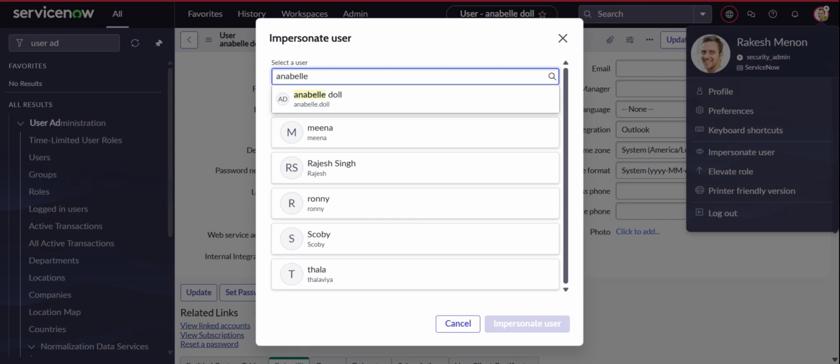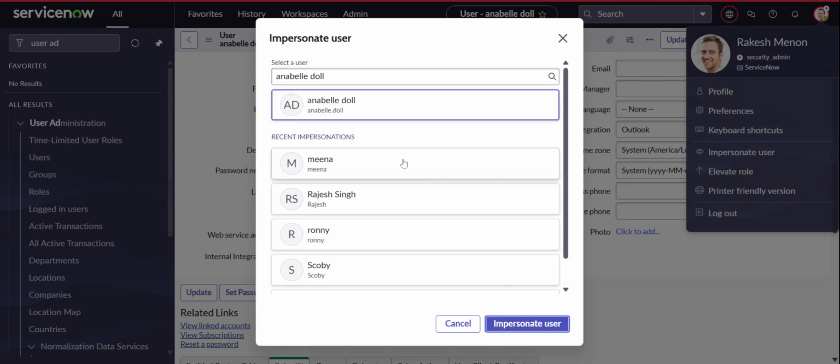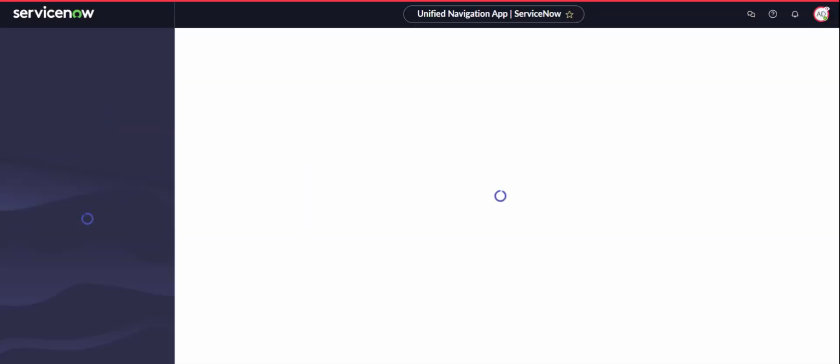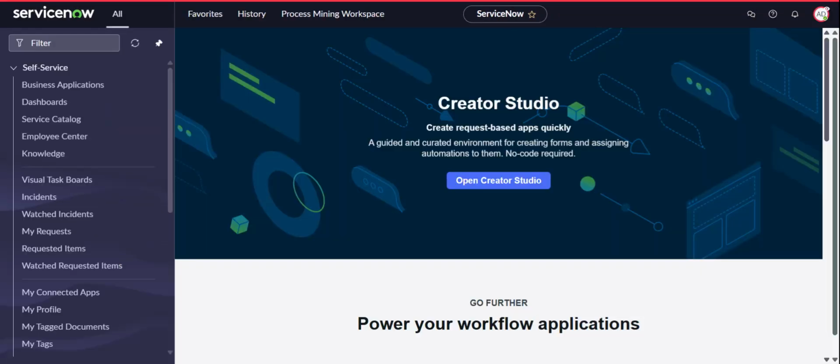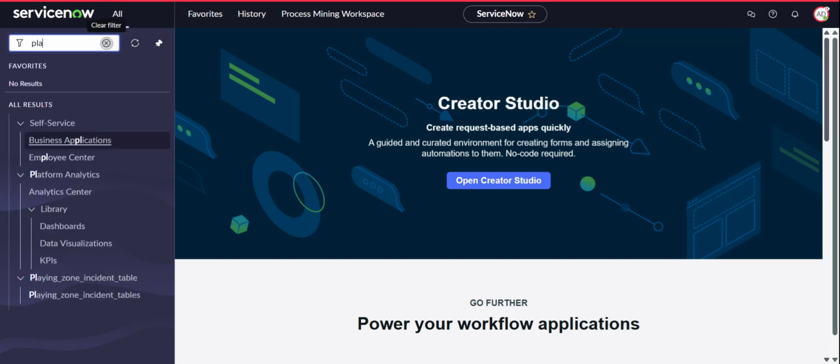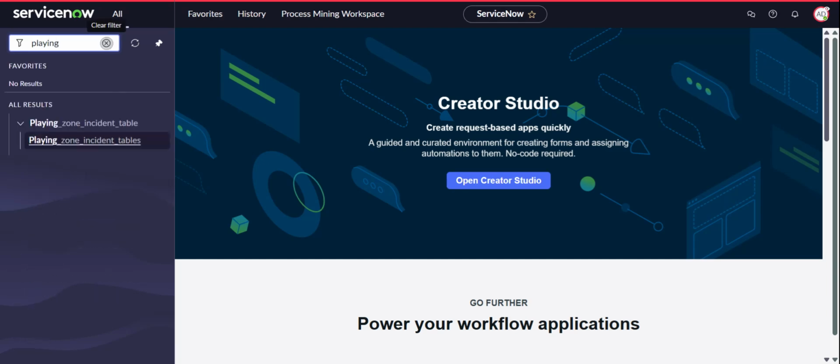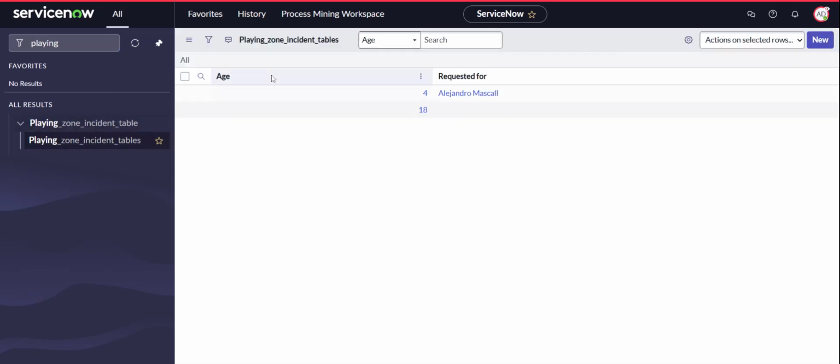But if we are going to impersonate any other user, then they are not going to see the playing zone application, because this application is not a global application. This is a scoped application. We come into Annabelle doll's personal developer instance by impersonating her. Then we try to search for the playing zone incident table and we find it, right?